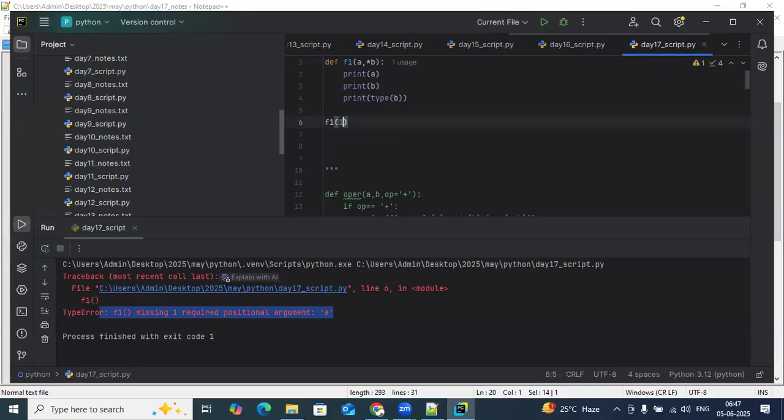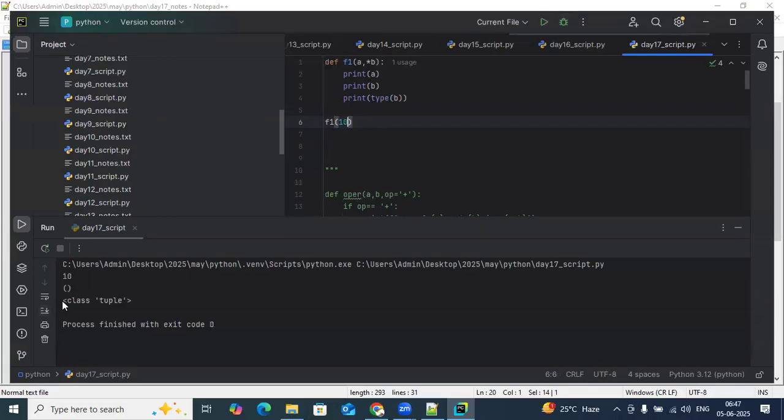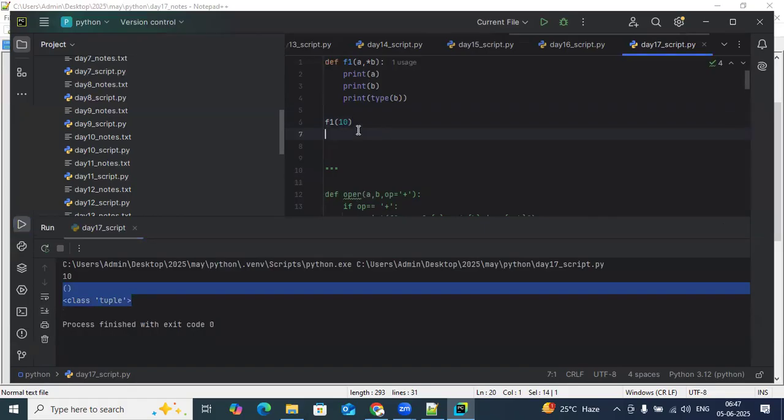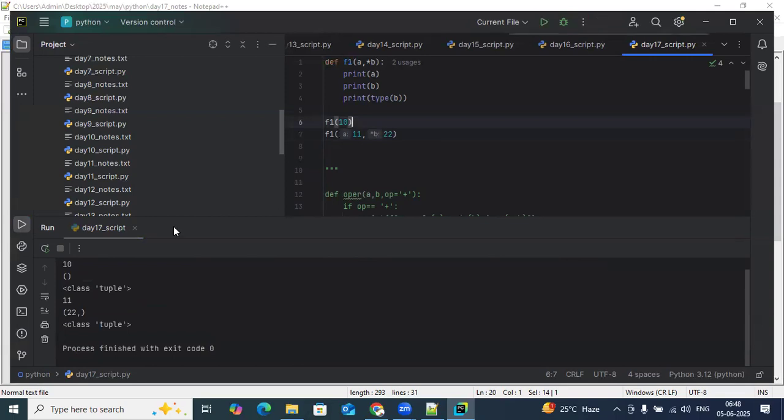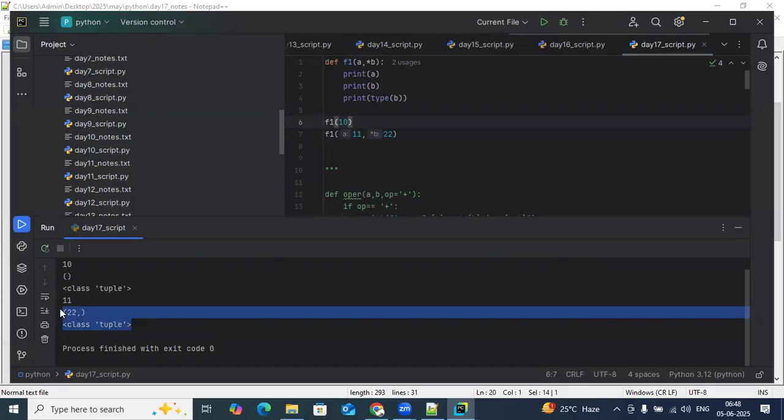For example, I'm just giving 10 now. Then it accepts. See, b is actually an empty tuple. Now I'm writing 11 comma something, 22. Even if you provide one value, it will take it with a comma separator. See, it is treating that as a tuple. This is all internal, right? For example, 100 comma 200 comma 300 comma 400, 500, 600.